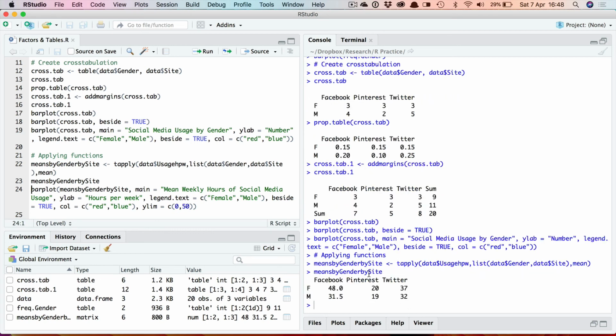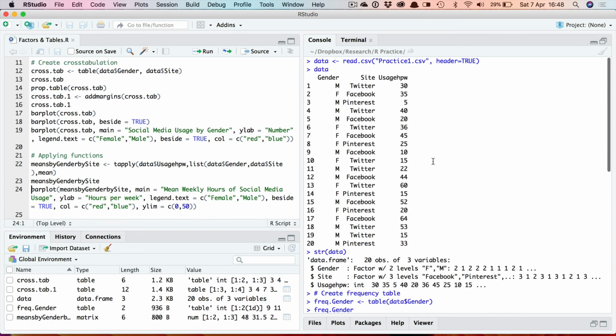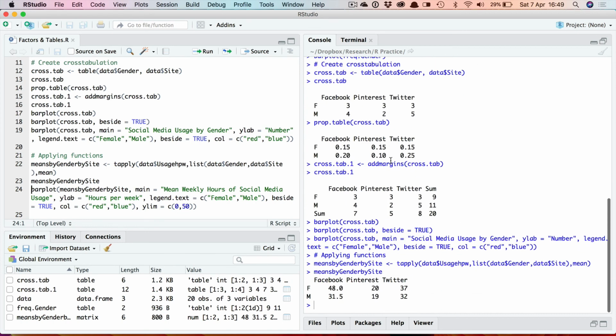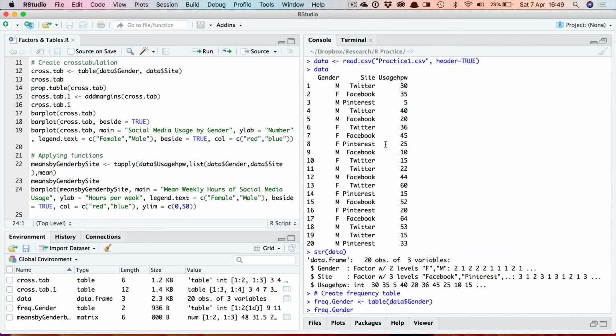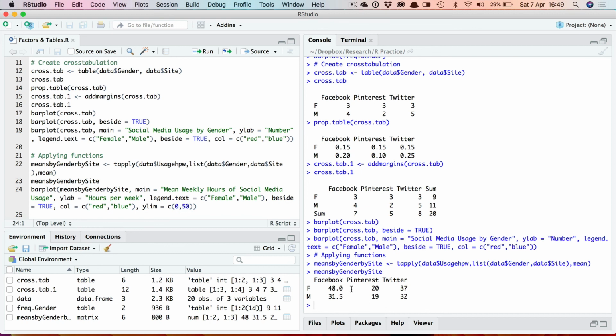what we can see is it's done exactly what I wanted. It's found the mean number of hours of usage per week by women on Facebook, by men on Facebook, women on Pinterest, and so on. So it's found the mean of those particular values which apply to that particular cell. Again, if you go back to the original data and check that, you'll find that these values are correct. So on average, women who were on Facebook were on for 48 hours per week. Men who were on Pinterest were on 19 hours per week, and so on.